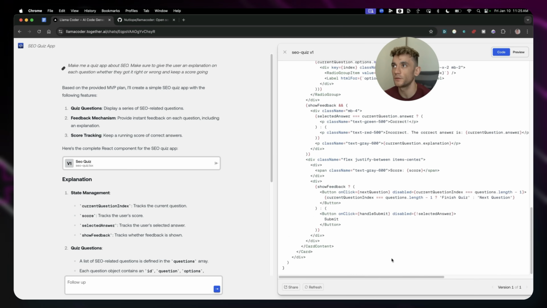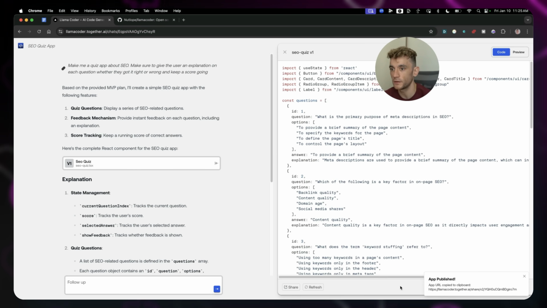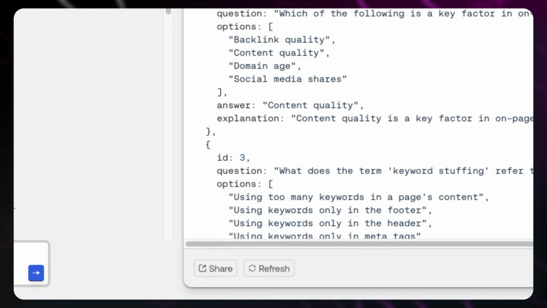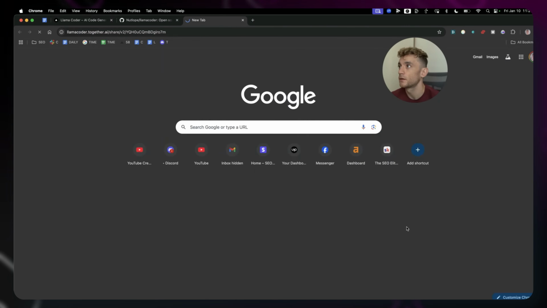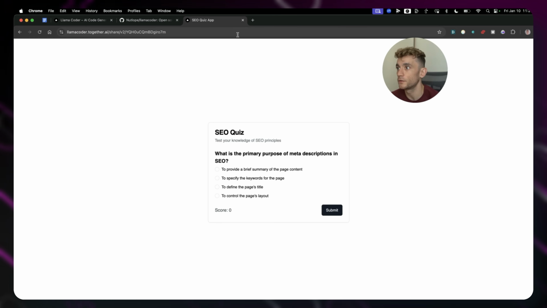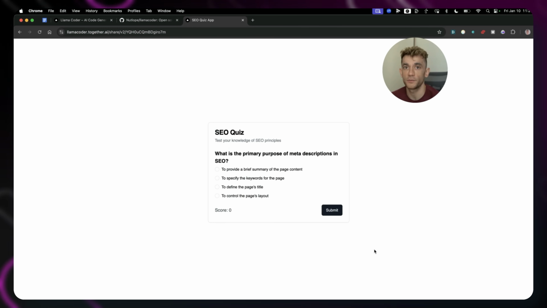Now, if you want to actually share your project with someone else, you can click on share, like so. That'll publish it. And then what you can see here is that we get a link back to the quiz. So it's hosted, as you can see right here, and you can just share this with people, right? Which is pretty cool. So you can build tools and then just deploy them instantly using this process.